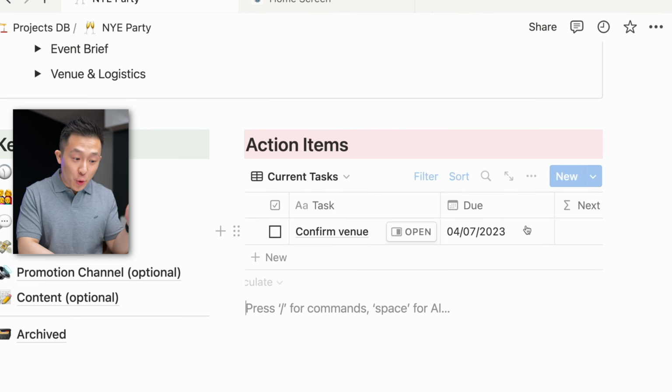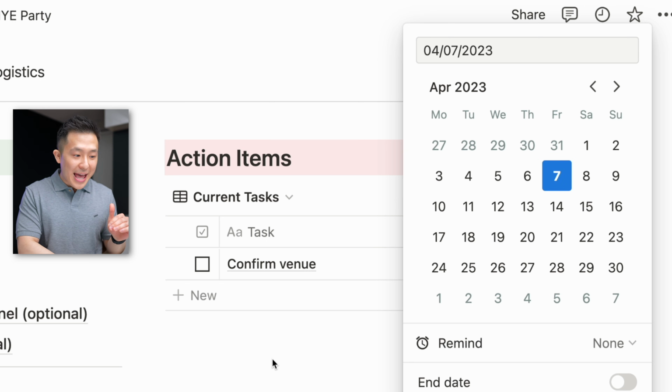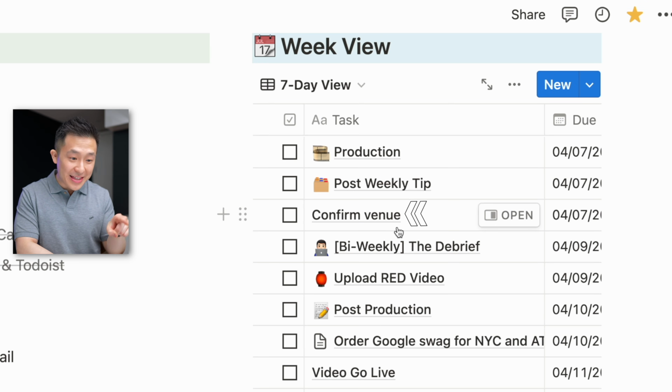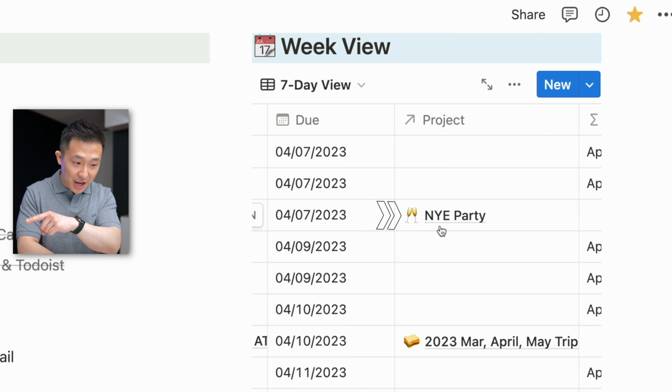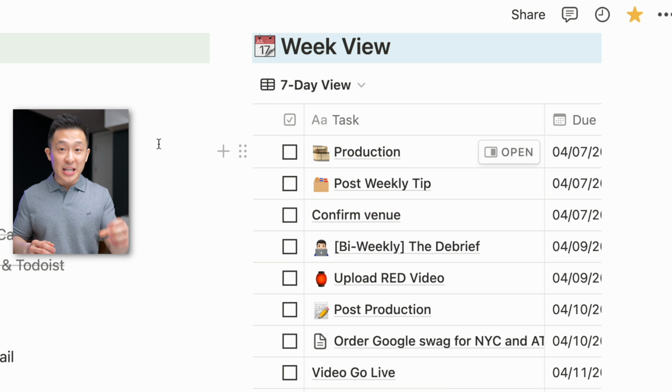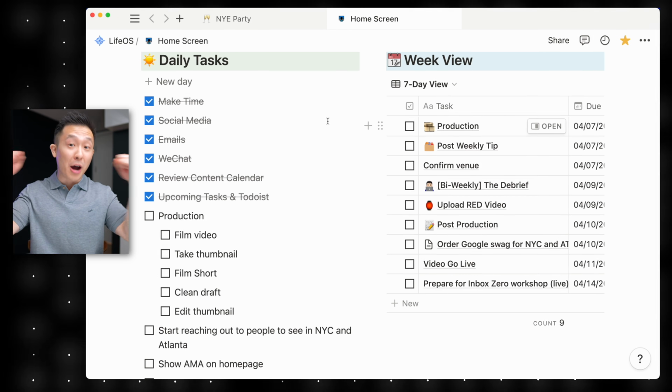What's more, if I choose a due date to be today, and I go to my home screen, I see that the confirm venue task that is related to the New Year's Eve party project shows up in my 7-day view here, since I've linked my all tasks database with my all projects database.